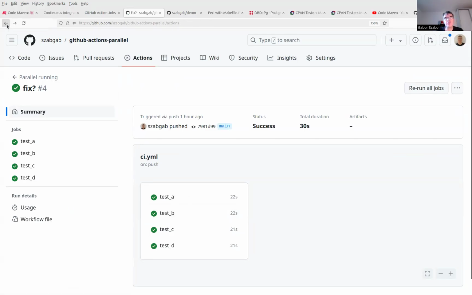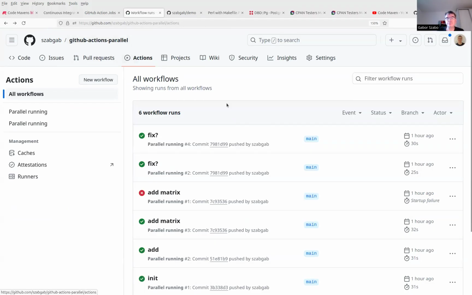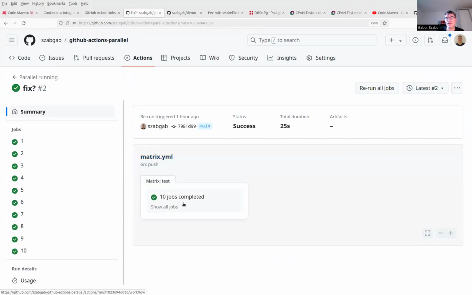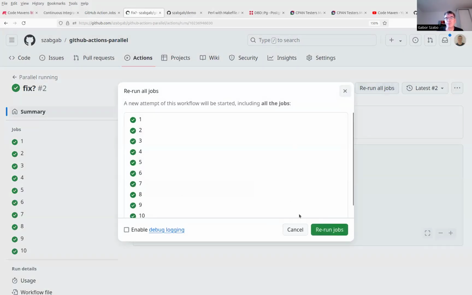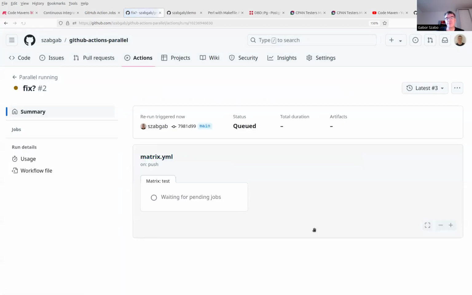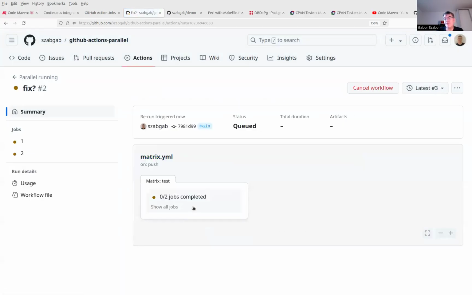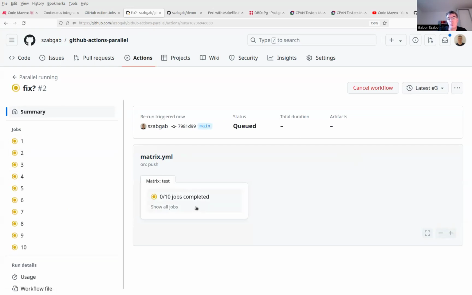And I think I can run this from here. This one is with the test 10 in the matrix, and here I can rerun all the jobs. So I can rerun all the jobs, and they're waiting for like 10 seconds. So it says that they are all waiting, basically. And now they all seem to be running for some reason.